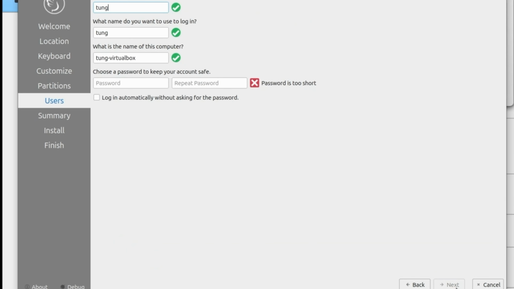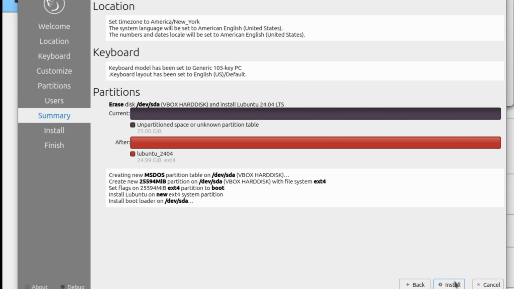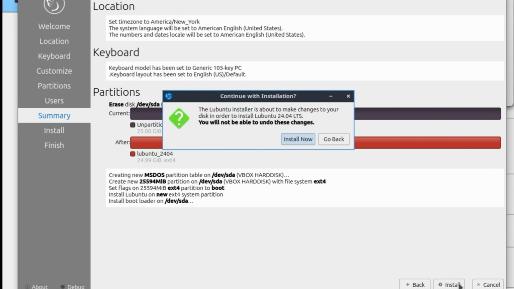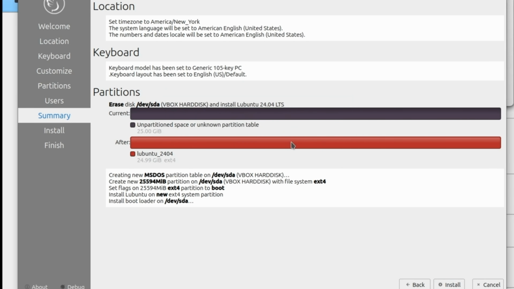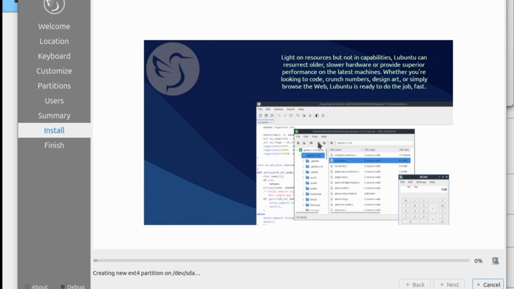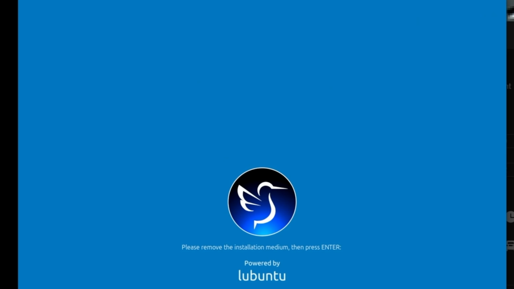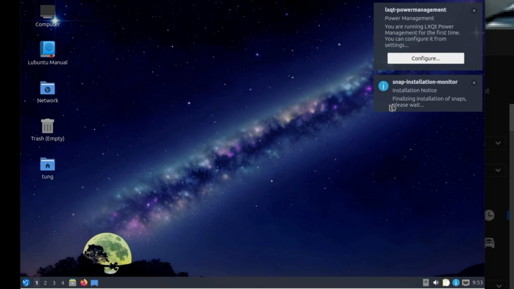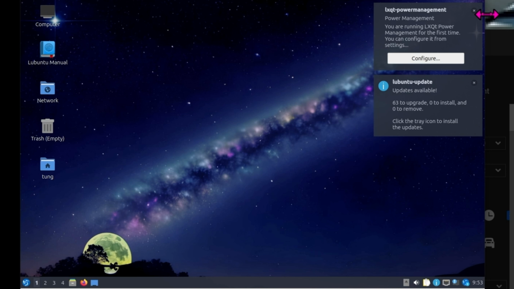Enter your username and give it a password. Repeat the password and then click on Next. I'm going to log in automatically because I don't want to log in again and again. Click on Install and then click on Install Now. This whole thing takes at least 10 minutes, so go ahead and grab yourself some ice cream. Once it's done with the installation, go ahead and press Enter. And there we go. Now we have Lubuntu up and running.